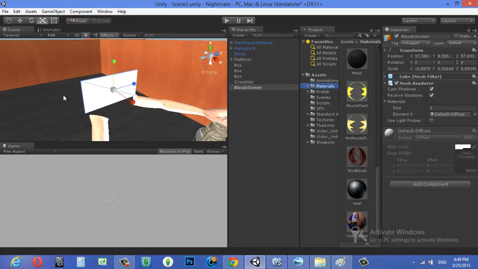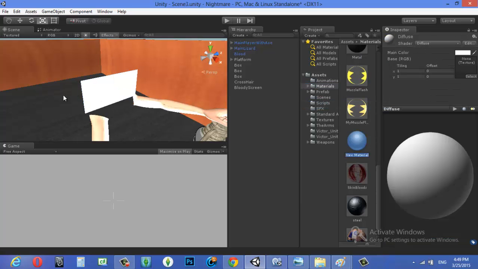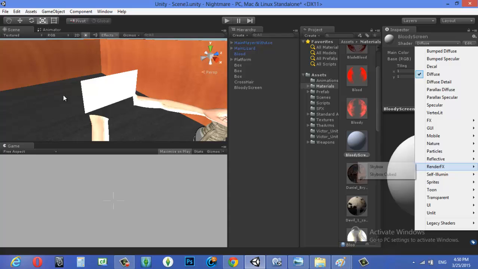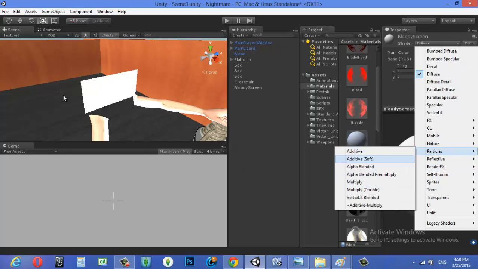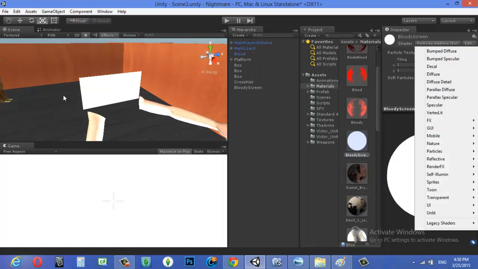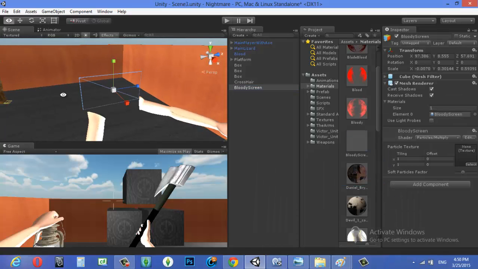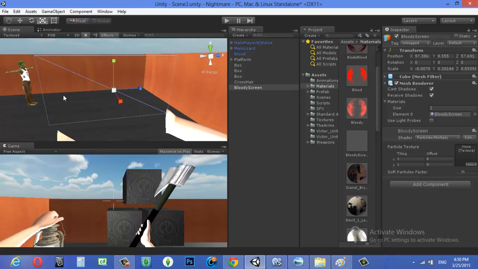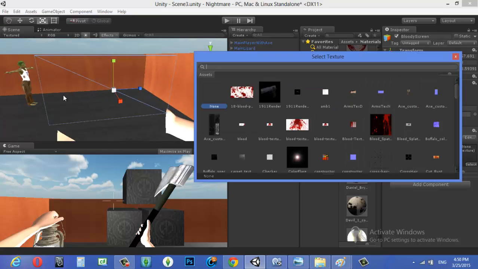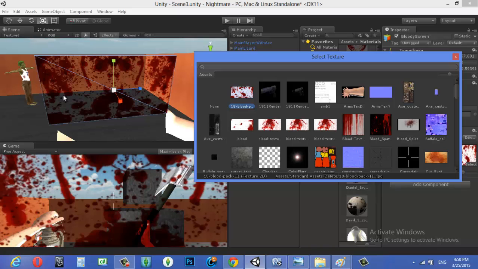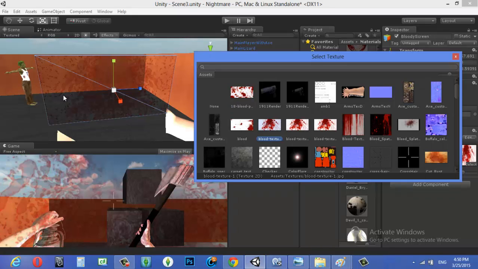I'm gonna go ahead and create a new material. I'm gonna name it bloody screen, same. I'm gonna assign this over to this game object, and I'm gonna change it back to particles, additive soft multiply, or whatever you want to go with. Multiply. You can see it's completely transparent now. Now I'm gonna add the blood to it. So just go ahead and add the bloody texture you want to add. You can add this, you can add that, you can add whatever.